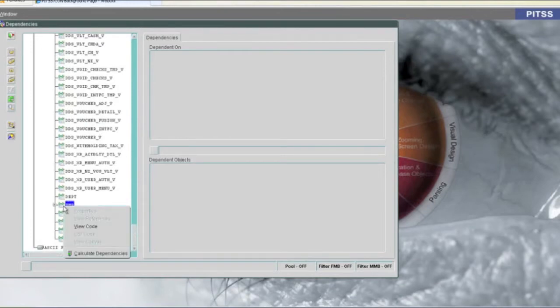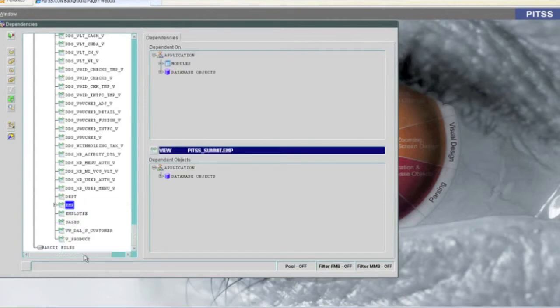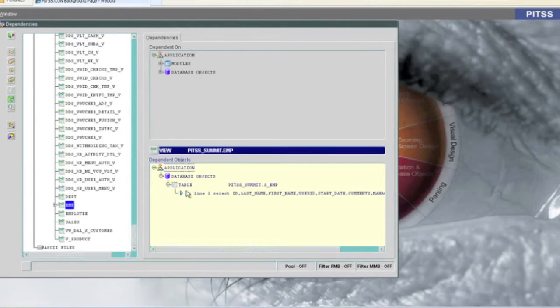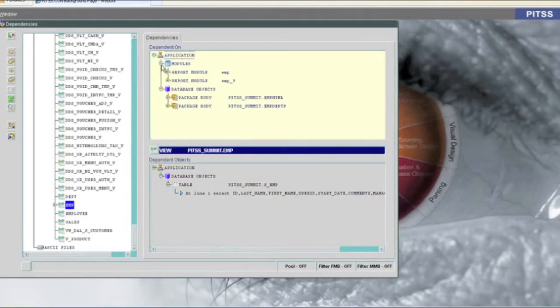In this case, you select the view and you calculate the dependencies. What it will return is a drill down, what table is used, and also, and this is unique only because of the repository approach, a drill up inside your application. You see exactly that this view is used by packages and by certain reports.